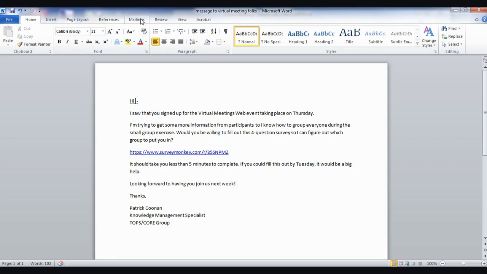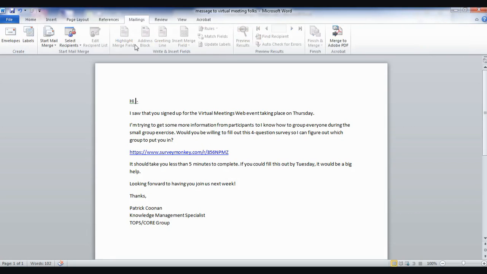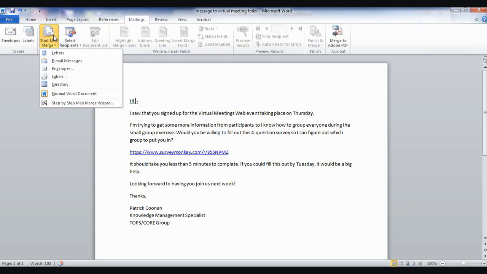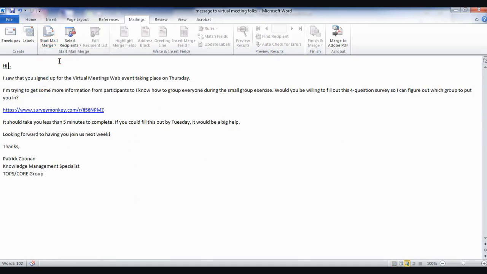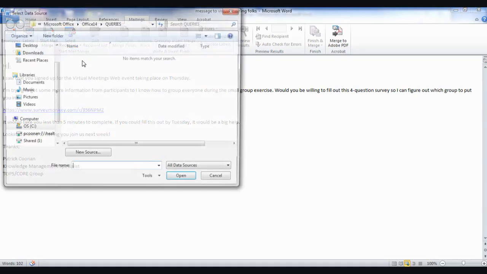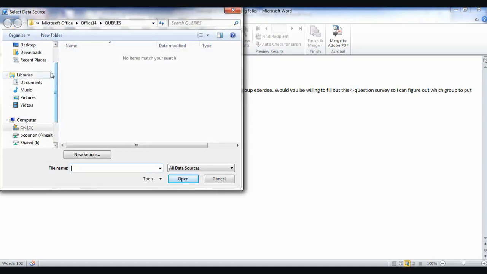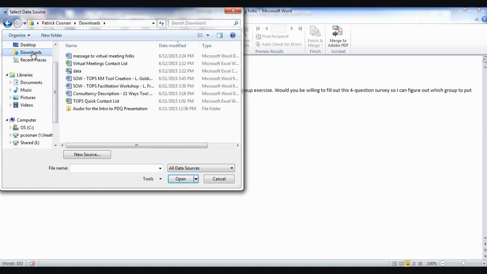I'm going to go to Mailings in Microsoft Word, and this is where I can start my mail merge. I'm going to send an email message, so that's what I'm selecting. And after hi, I want to put the person's name. So what I need to do is go index my spreadsheet. So I'm going to select recipients. I'm going to use an existing list because that list I've already created and it's in that Excel document. I need to go to that document.